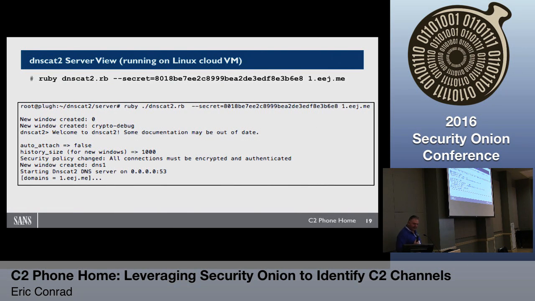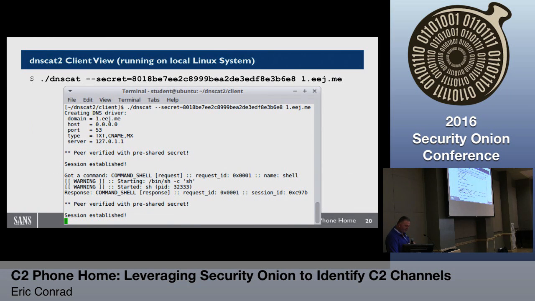And just quickly now, here's the server view. This is running on a Linux cloud image somewhere, at least in my case, right? $5, $10 a month. Turn it off, the billing stops. There's a client view. It's also encrypted. Not all the tunnels are encrypted. Encrypted's nice. So it's encrypted with a secret there. eej.me is just a little throwaway domain.